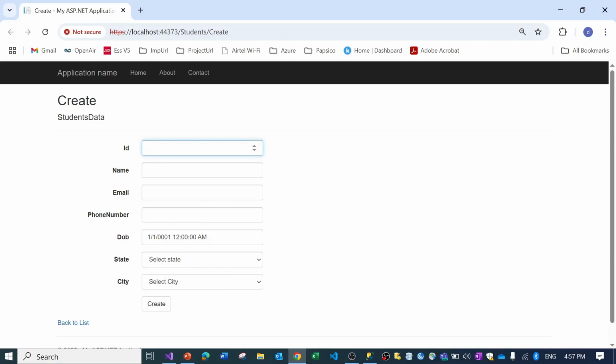If I just put the ID 345 or something like that, and then put anything, test, and test@gmail.com, and then the phone number 0, and then anything we can put here.